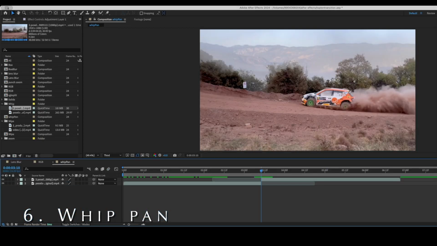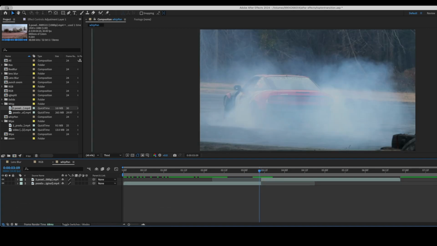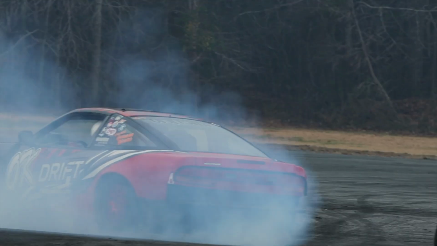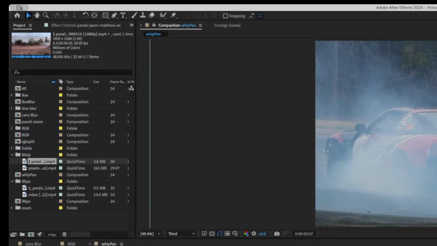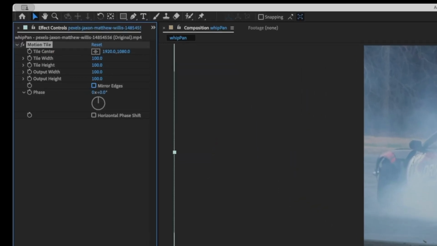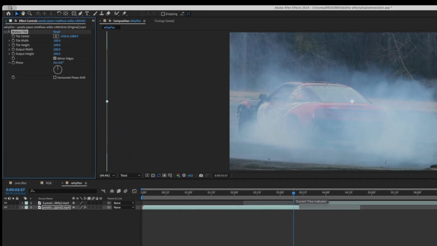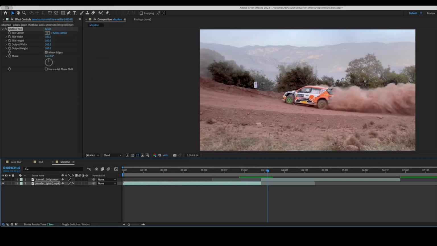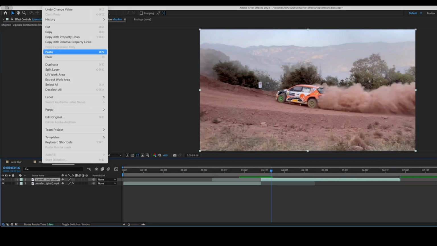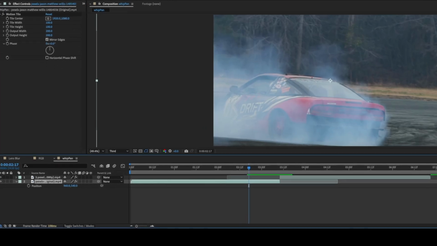This next one also uses the motion tile effect and it's the perfect technique for creating a really seamless transition. Whip pan. The first thing we want to do is apply the motion tile effect to your first clip. Check off the mirror edges box and bump up the numbers for the output width and output height. Let's also copy and paste this effect to our second clip, highlight both the clips and hit the shortcut P to bring up the position.